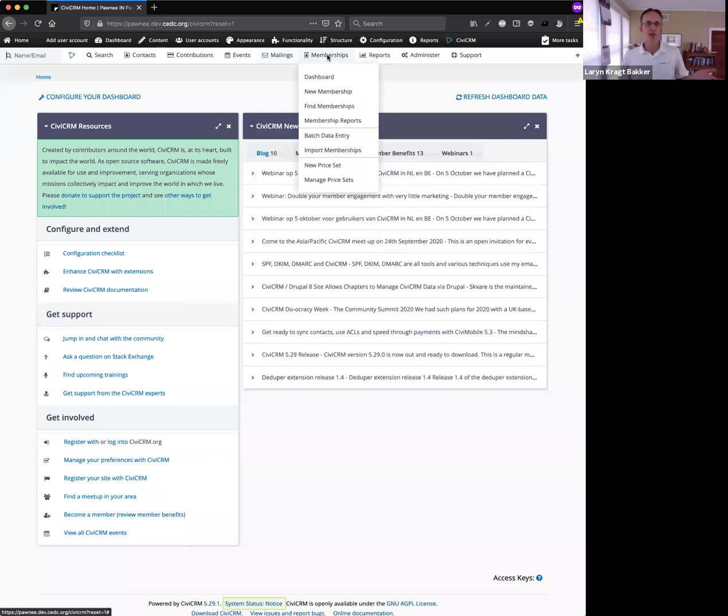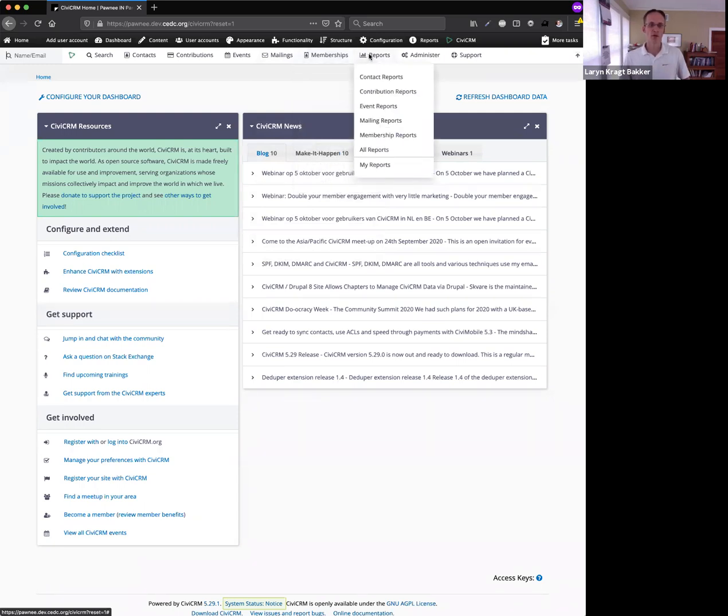Civic's got a pretty good membership system, which is again customizable. You can set up a number of different types of membership, whether they're fixed period for a calendar year, whether they're rolling, 1 year from the date you sign up, or 1 month, however you want to configure it. And then you can have a variety of different reports to pull out the information, which also can be customizable.